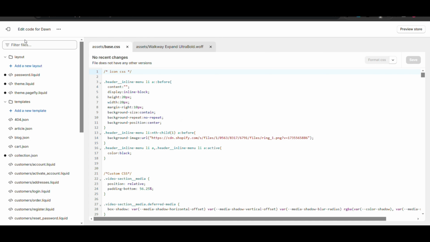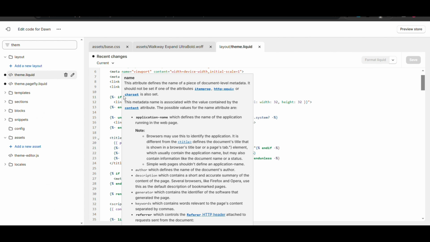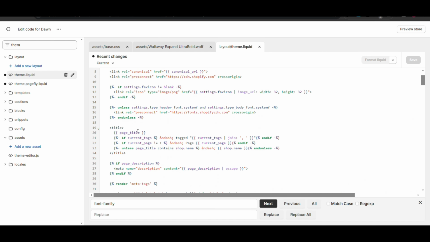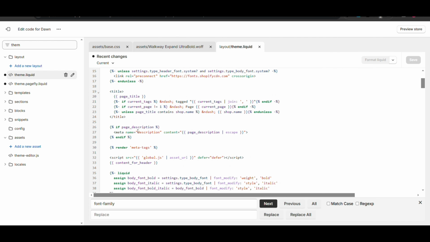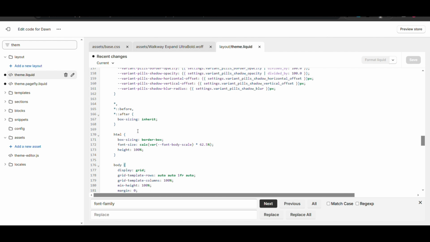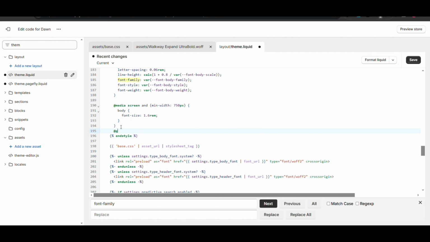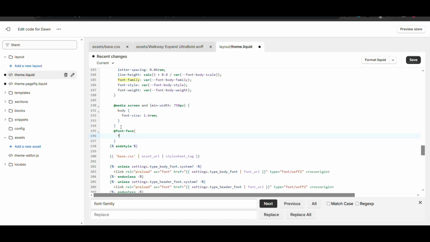Now you need to go to theme.liquid. That is the main file. Here you see the head tag, and in the head tag we need to add some code. So it must be inside the head tag; keep that in mind. Here you can see there is some CSS and a style tag. I will add some. So here we need to write font-face and font-family. I will add the code in the description. You can just copy it directly from there.